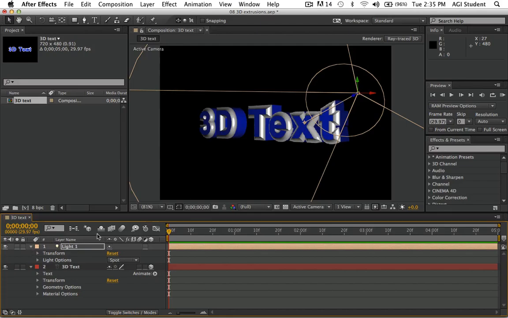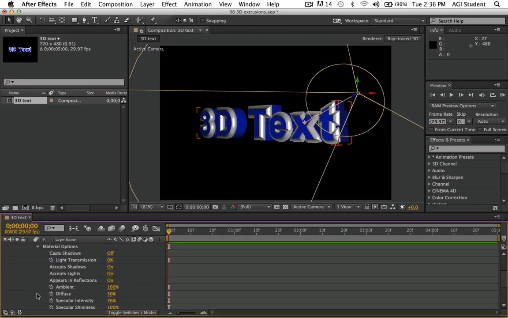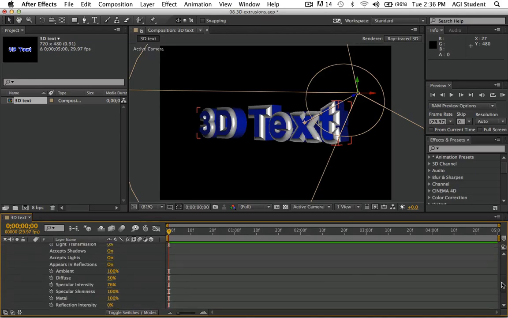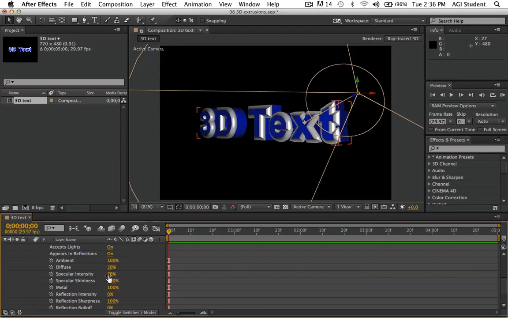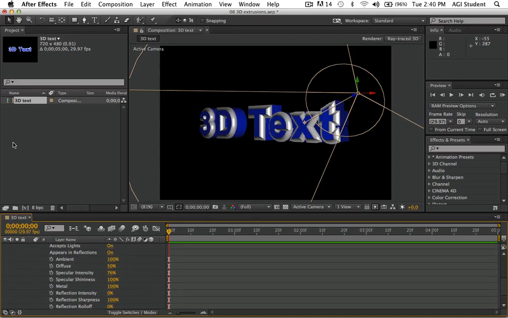Once we have the light in place now, we can start to work with other options in terms of the appearance of the three-dimensional text. Come down to the material options here for the text layer. Open that up. If you start to work with values such as specular intensity and shininess and metal, they can have an interesting effect in terms of the appearance of the text with regard to its relationship to the light. So let's go ahead and start to change some of those settings.